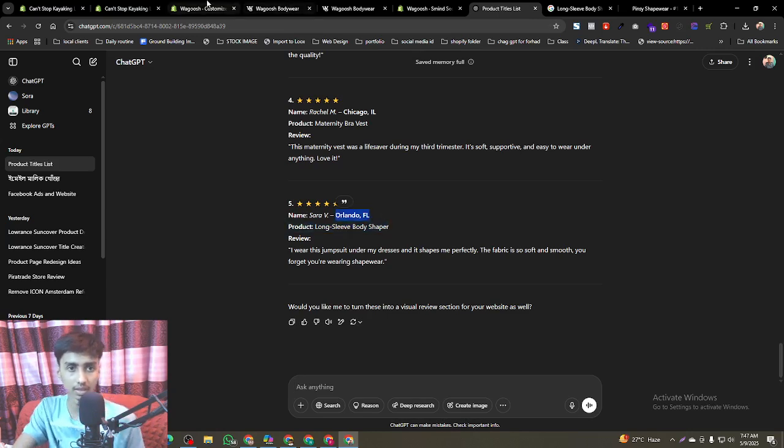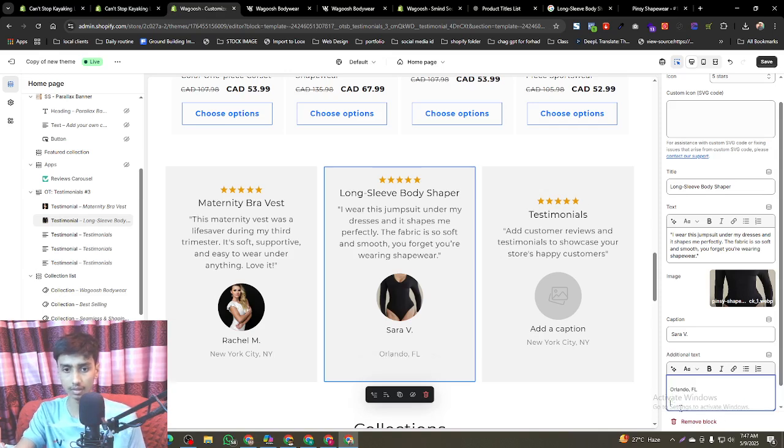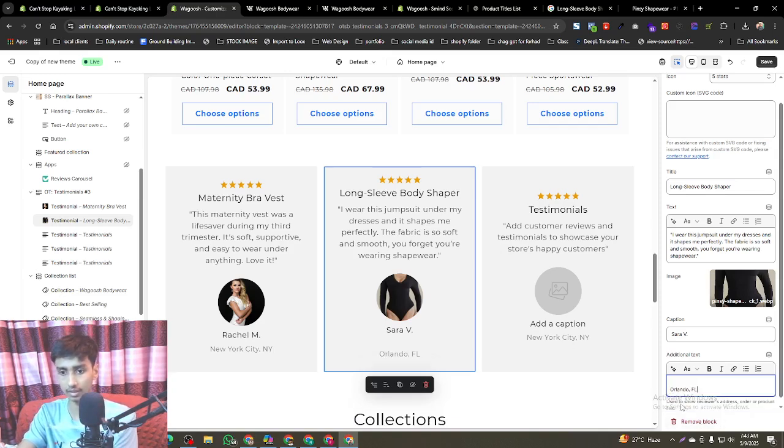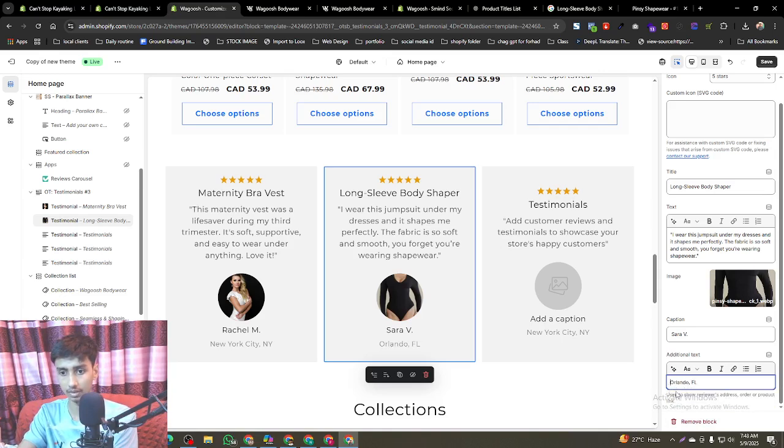Okay, so let's copy the state name, paste it over here, and it's too big. Let's take some of the space. Let's remove this space. Okay, so let's move on to the next one.